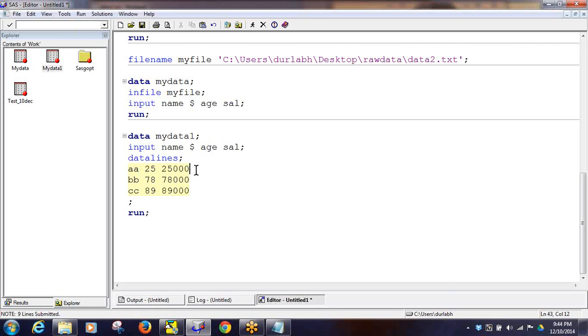Okay, so here we do see there is a space between the values, right? Just with the help of this space, I am able to differentiate the values. If I remove this space, I can't differentiate them. I cannot be sure what is name, what is age, and what is salary. The same thing SAS also uses, and this space is called a delimiter.